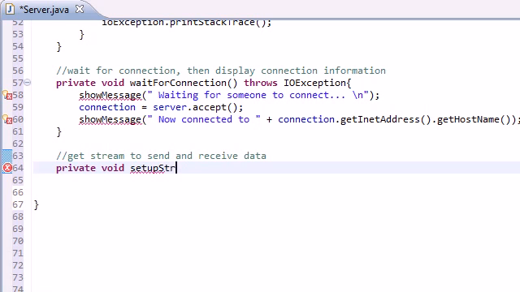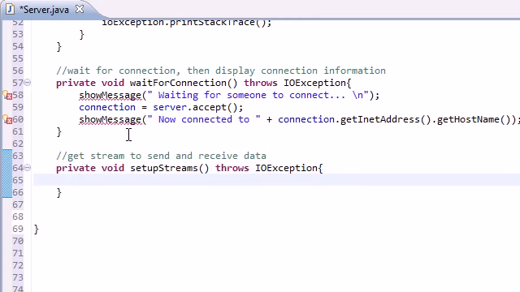not steams, or I do want some steamed corn right now. Okay, set up streams, and this is going to throw IO exception. Alright, now, okay, deep breath, deep breath.